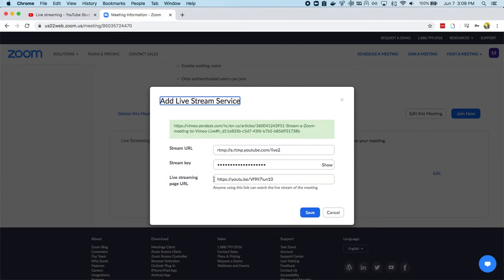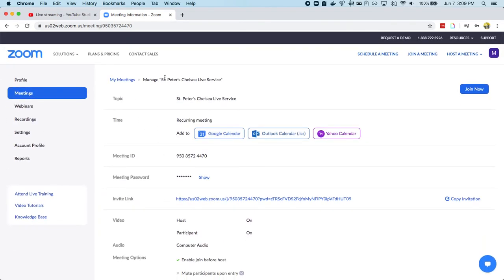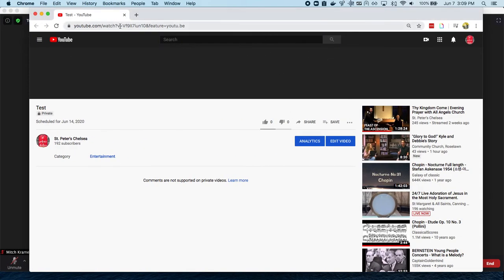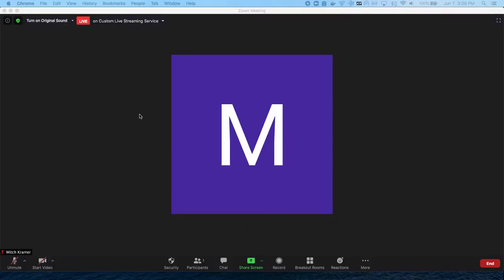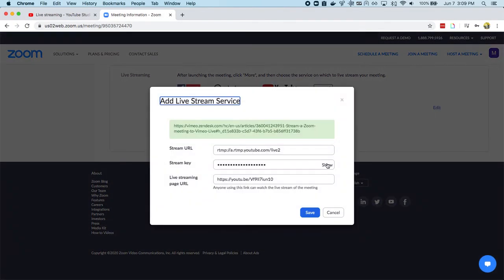So that's all that you really have to configure here, is just the stream URL and stream key. And once again, if you're going through the normal St. Peter's Chelsea live service link and creating a stream that's already using the Sunday services stream key, you're good to go. You don't have to adjust any of this. And speaking of which, I actually want to put this right back to how we had it before. Oh, never mind, I'm going to do that outside of this video because I forget what that link was.